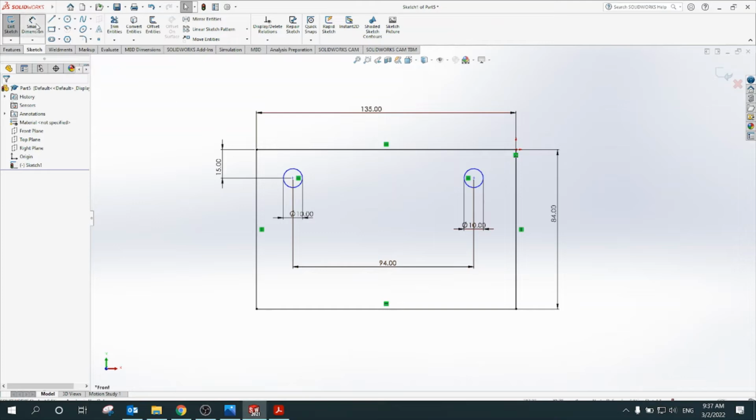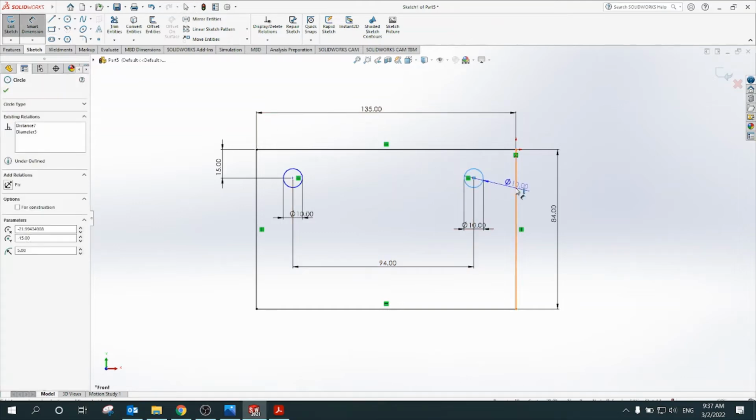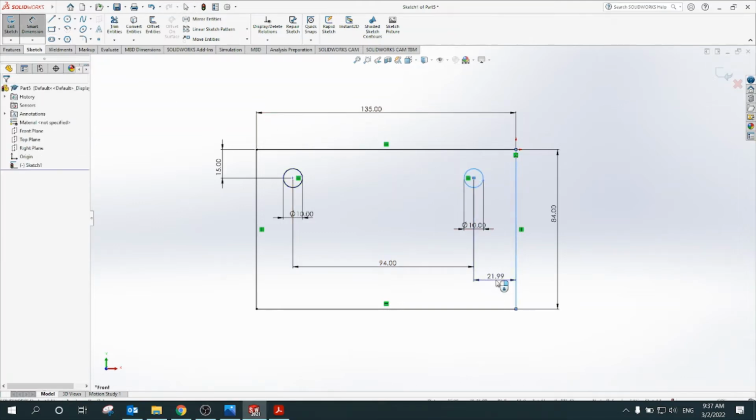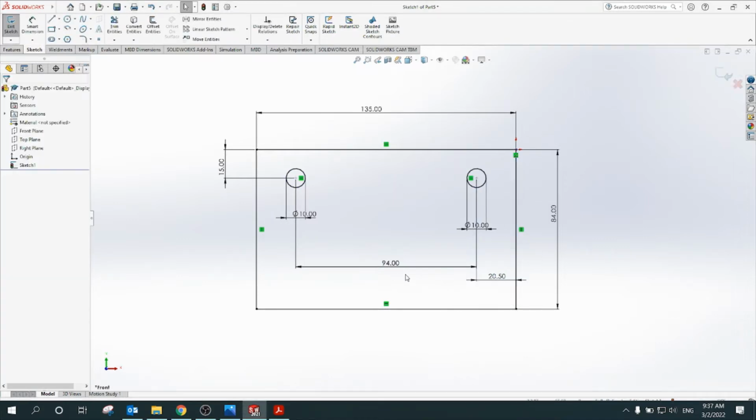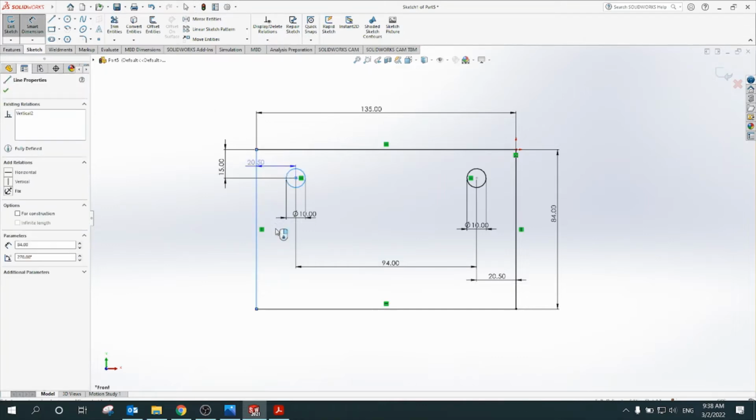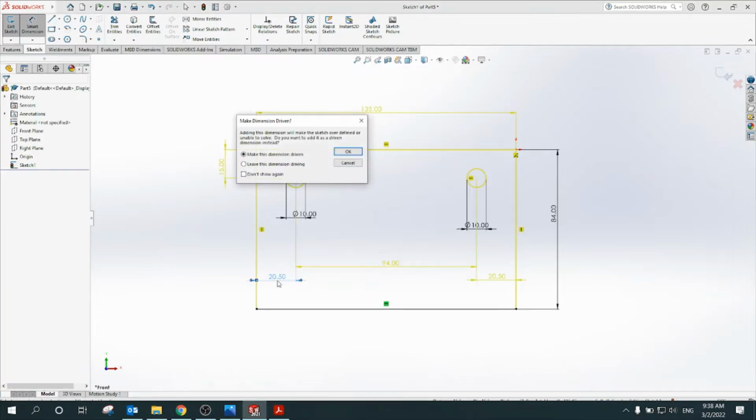So I have 20.5 from this direction, 20.5, and the other side will also have 20.5, but we don't have to check because everything is fully defined. If I define that distance, it will be over defined because the software knows that this is 20.5.